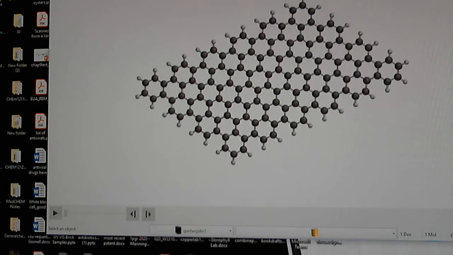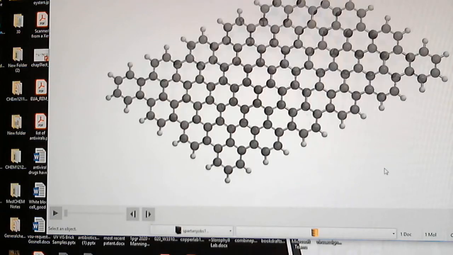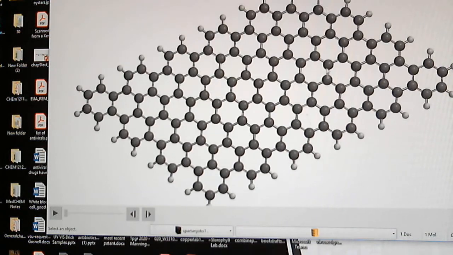And so that is the end of the video on how to make this. You notice with this that it's all 6-membered rings. If you remember when you did C60 buckyballs, it had 5 and 6-membered rings. So there is a difference there in terms of their structure, in addition to the ball being circular and this being flat. All right, thank you very much.